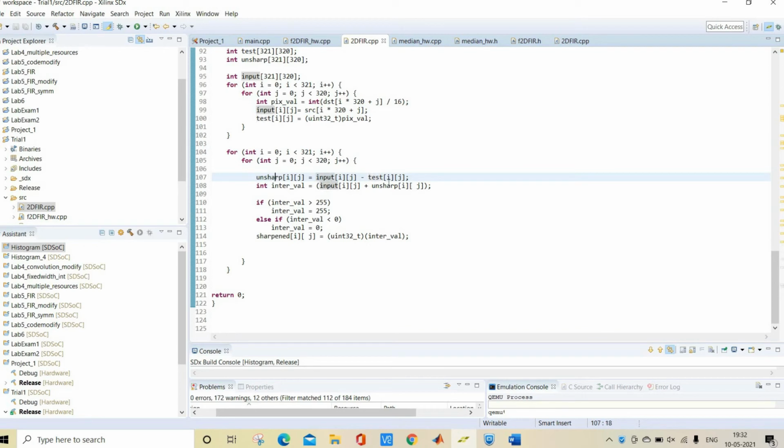to get the unsharp, and this unsharp is again added back to the input to get the values interval. This interval thresholding is performed to ensure that my grayscale image remains within the limits of 255 and 0, and then these are stored in sharpen, and this will be my final output of the FIR, which will then be written into the CSV file to be viewed as an image.